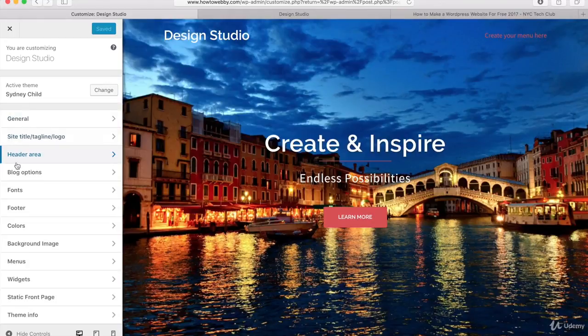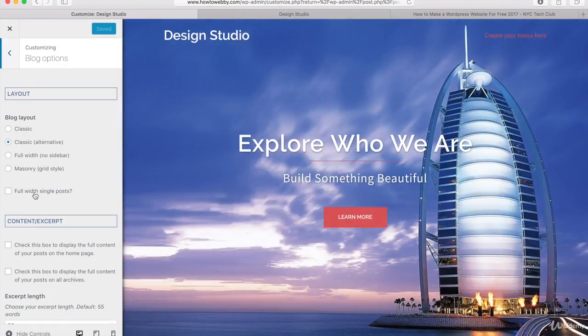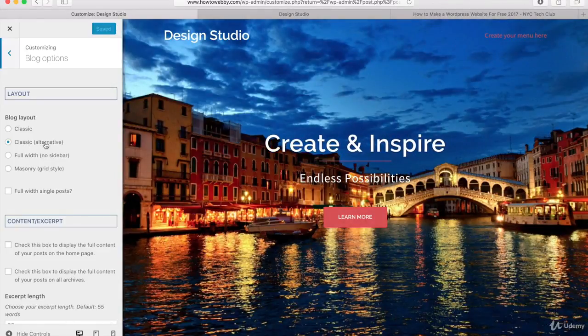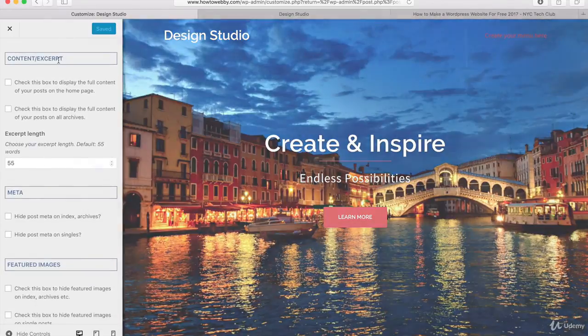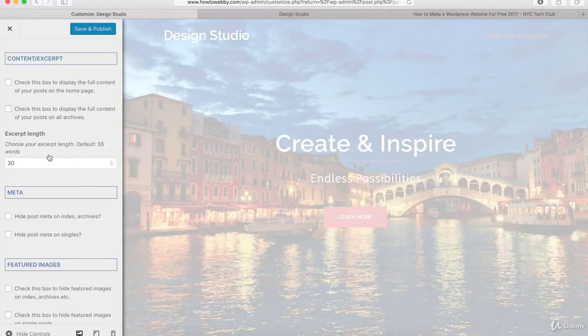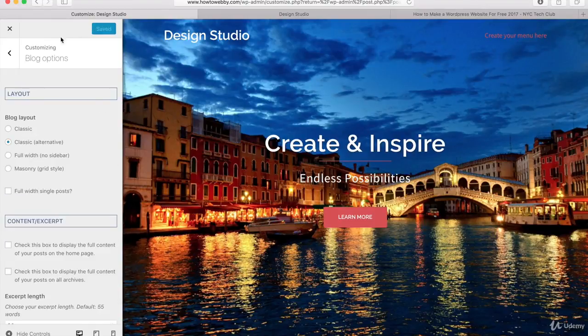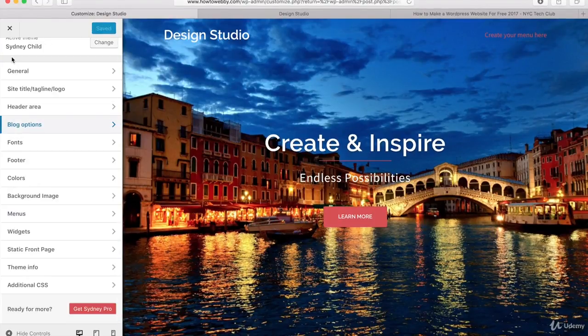And now what I want you to do is click on the Blog Options tab. And this is where you can change the blog layout. And there's a few different options here, but we're going to use the default option, which is the classic alternative to list out our blog posts. So all I want to do in this section is come down to the content excerpt section, and I want to change the excerpt length from 55 to 30. So go ahead and do that. And once you do, go ahead and click on the Save and Publish button. And once that's saved, let's just click back right here. And now what you want to do is come down to the Fonts tab and click on that.